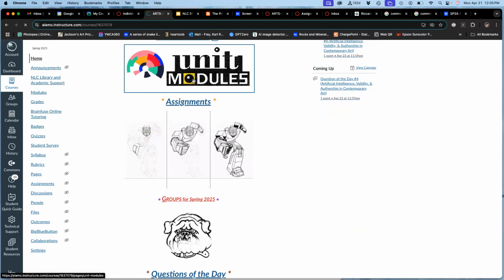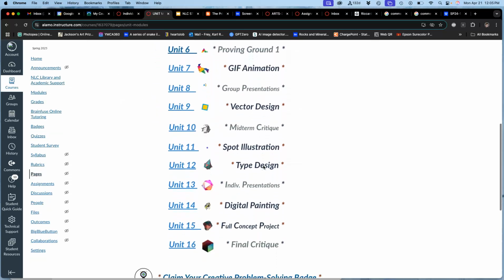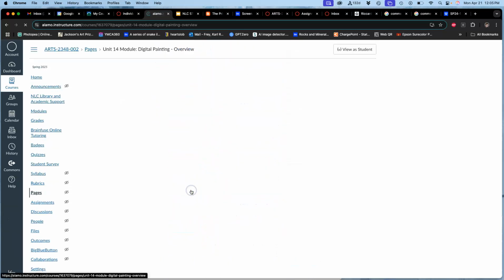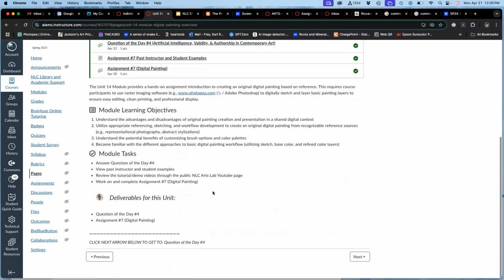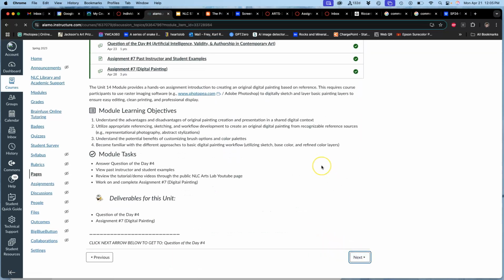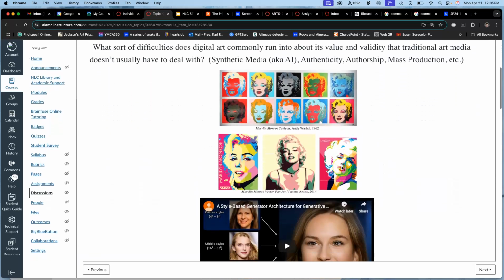So if I go to unit modules, we only have 2 class periods for this. So we don't want to do anything that's too many components. So I just want you to focus on one subject matter on a blank background, whether it's a person or an animal. And you can stylize it the way you want. It can be caricaturish, but it needs to be digital painting, right?